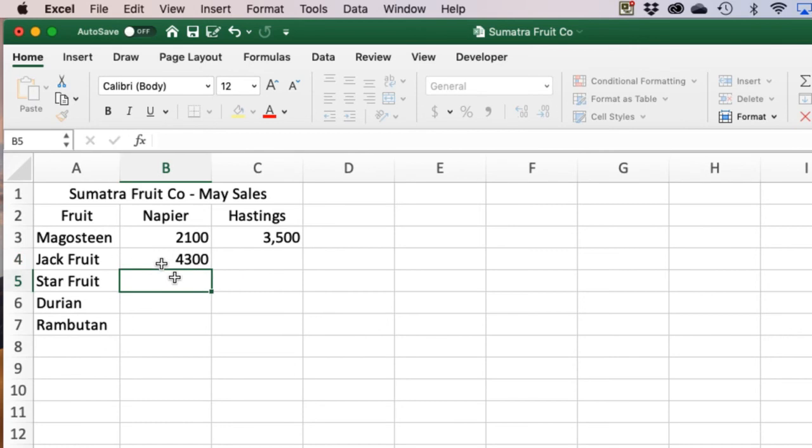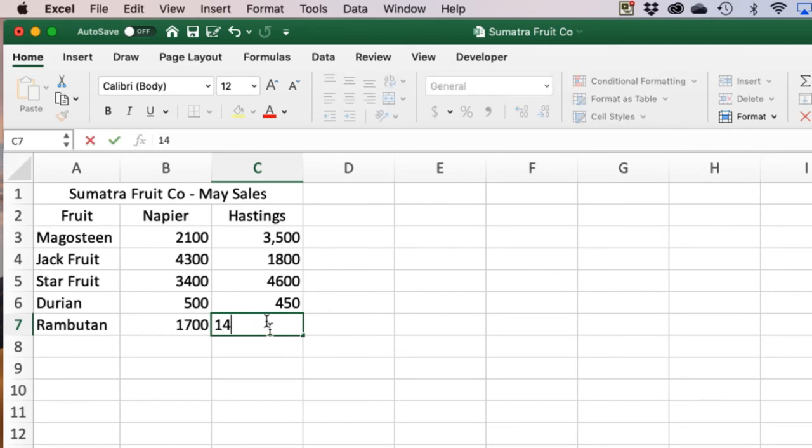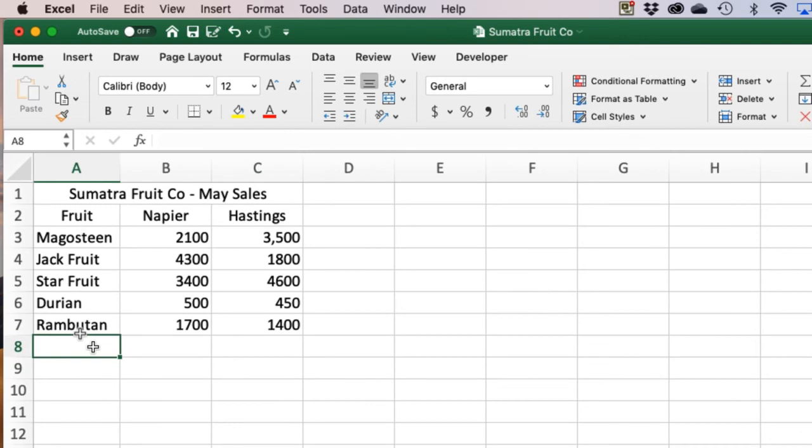Okay, so 4300, star fruit, 3400, 500, and 1700. Okay, here we'll put in 1800 and 46450, and we're going to put in 1400. Right, under here, let's put this in capital letters, caps lock on, total.